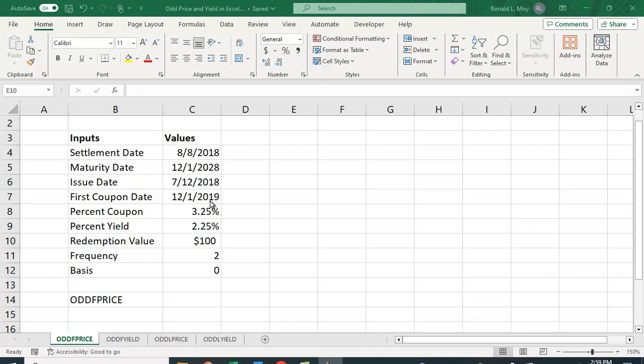You didn't buy it when it was issued, you bought it slightly after that, a few weeks after. Then the first coupon date, the coupon rate, the yield, and the redemption value. The frequency can be 1, 2, or 4. You can have different frequencies for the payment of coupons: annually, semi-annually, or quarterly. Here I have it as 2 for semi-annually.